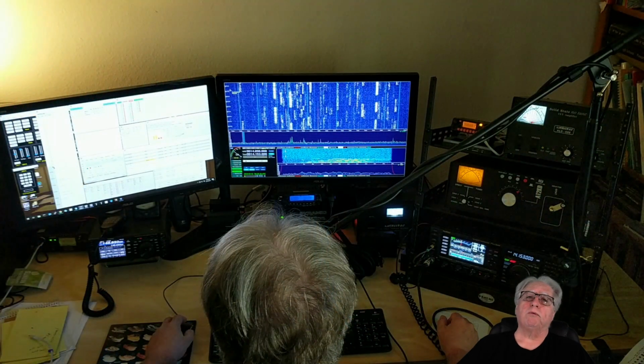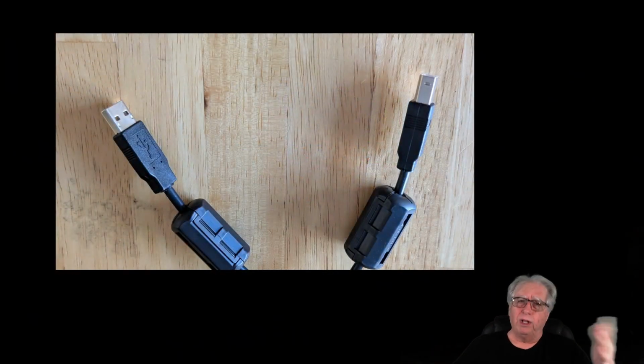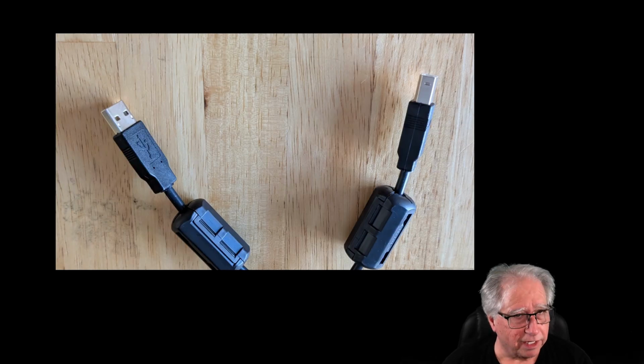Now we've got to get started with the computer. Right? Well, from a physical standpoint, the computer is fairly straightforward. Really, all we have is a USB cable that is going to that audio device. The audio device is doing all the heavy lifting.